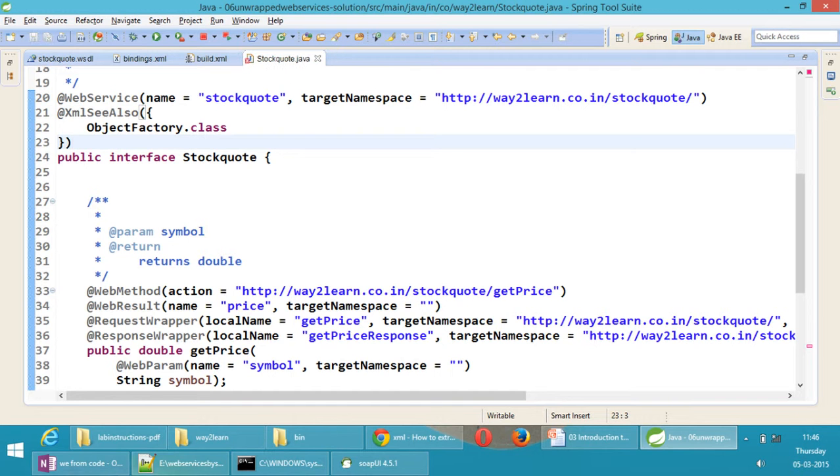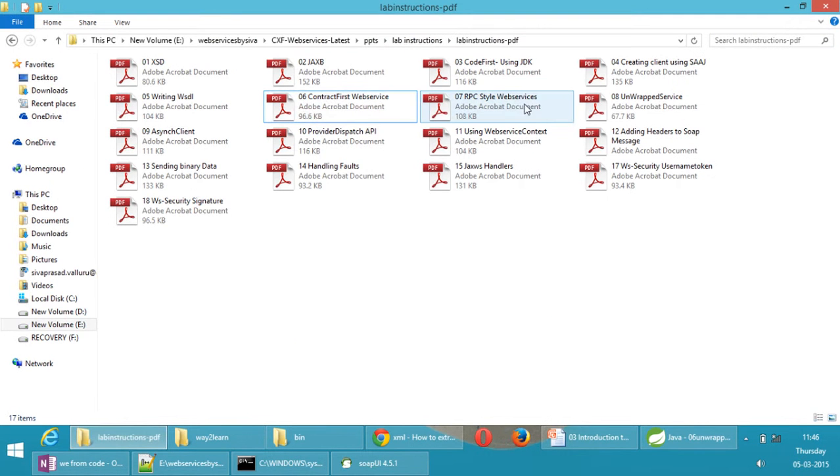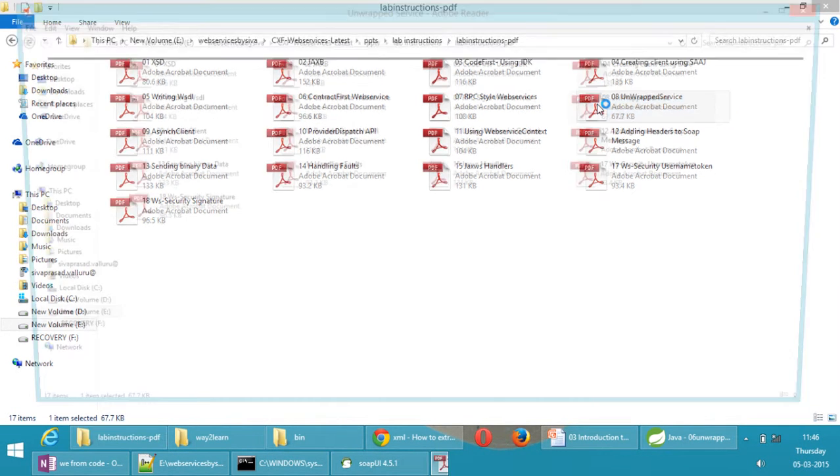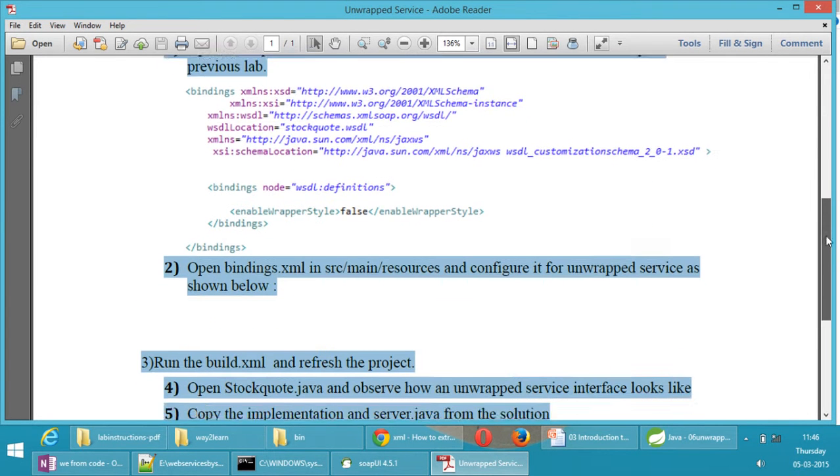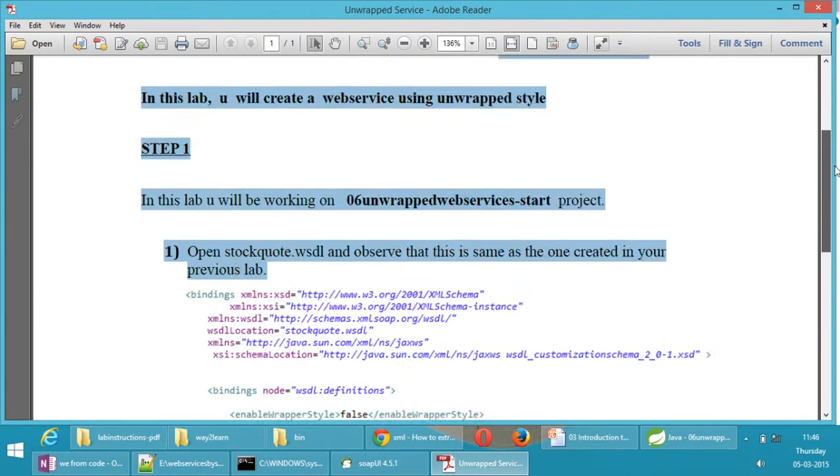Okay, so hope you understood. Now what you have to do is open this documentation, unwrapped service. Follow the steps given here and complete the exercise.